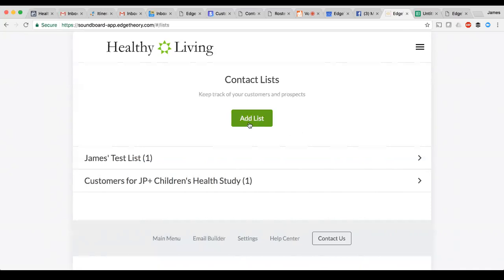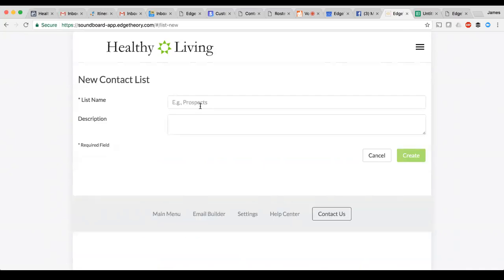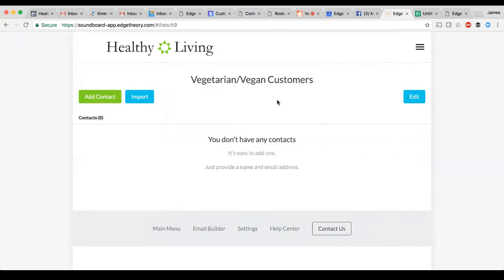So to do this, we're going to do add list. This is where we're going to name a particular list and then group our customers into it. Okay, so let's name this one vegetarian / vegan customers. If you want to put in a description here, you can. You don't have to. So now we create this, and we're still under our lists, and now this particular named list exists, but you see there's no contacts here.